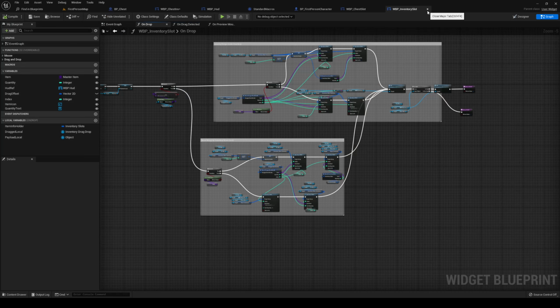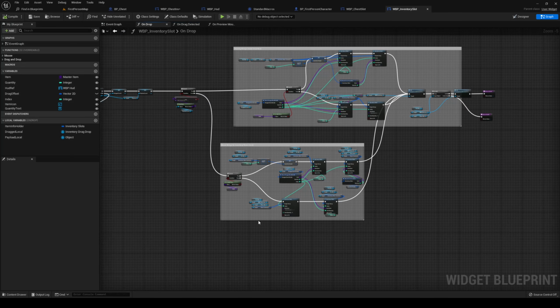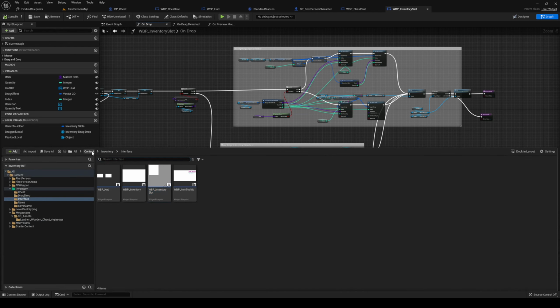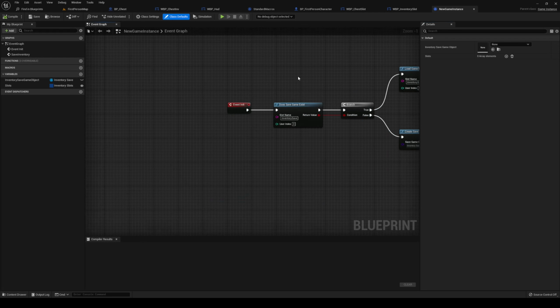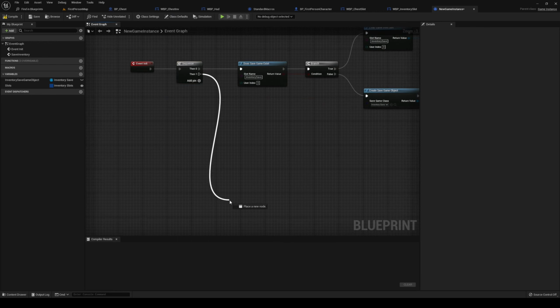You can close out your, well, let's not close out anything yet. Just open up your content drawer, head over to content, and open up your game instance. Inside your game instance, when we initialize, hold down S to create a sequence. Then 0 goes into the previous one, and now we're going to make a new one.